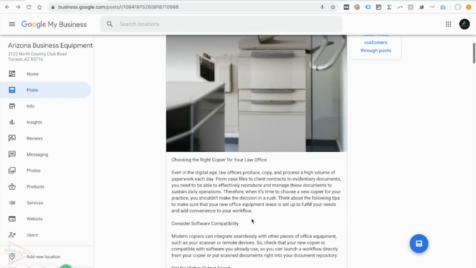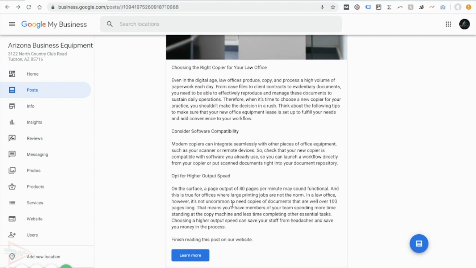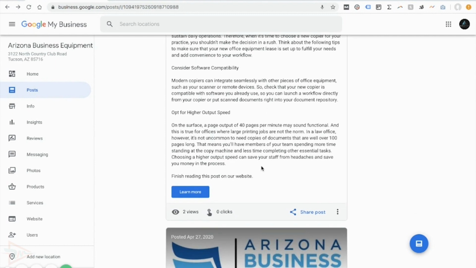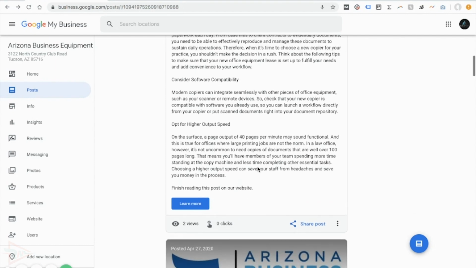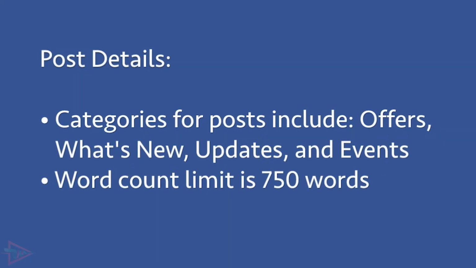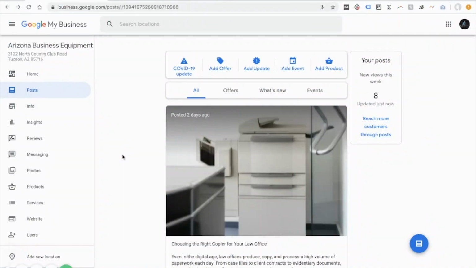As you can see here, there is a limitation on the amount of copy that you are able to write for each of these individual posts. If it goes longer than that, it's going to require you to go over to a website or to learn more. And so you want to make sure that you are keeping your posts to a kind of short and succinct length.